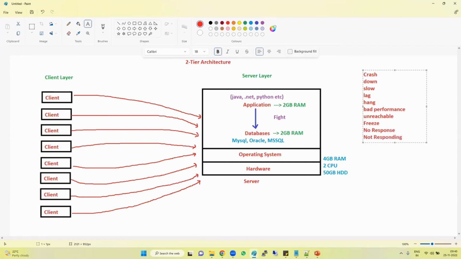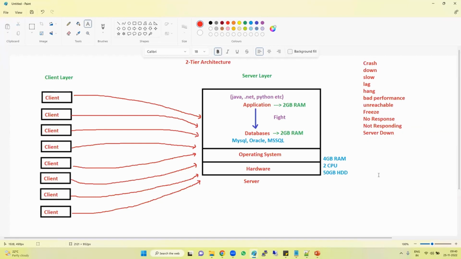See, now you understood why people use this kind of words. What is the logic behind it, guys? Server down. This is the most common word people say, the server down. So this is the reason why people say that the machine is crashed, server hanged, bad performance, unreachable, server down, not responding. All these words will come. The main reason behind it is this. So let's find the root cause on this. This is the problem. How to resolve this?